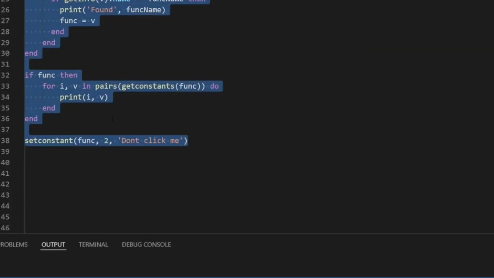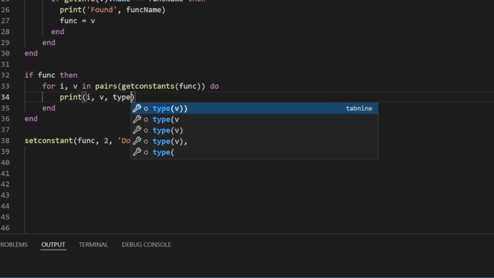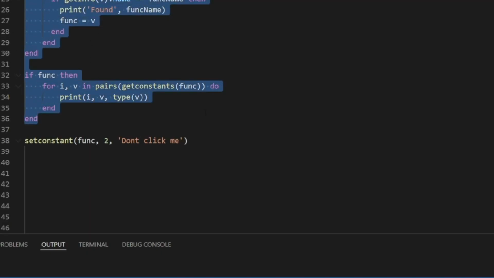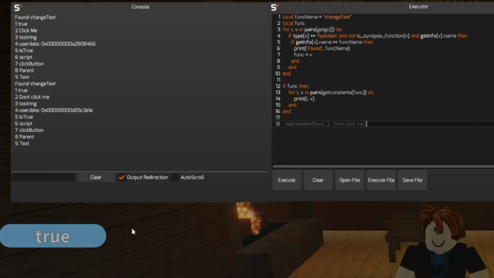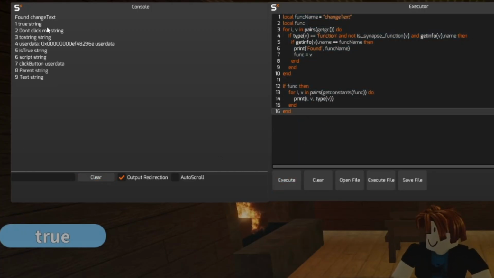Another thing you could do, by the way, when you're printing these out, you can also print the type. You want to know the type of the value. So under this print statement where I'm looping through the constants, I'll put a comma and add another value where I'll put the function type and v. And if I were to run this one last time, go back to Roblox, clear out the window, paste it in, and tell me everything in here, value. So we have a string value, string, user data, data string, string. And you're going to find that most of the time these constants are going to be shown as strings.